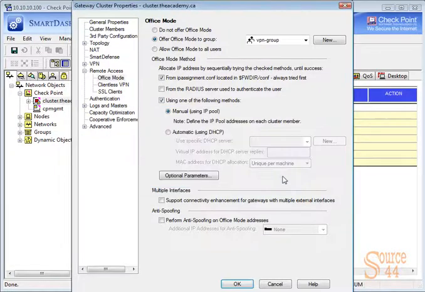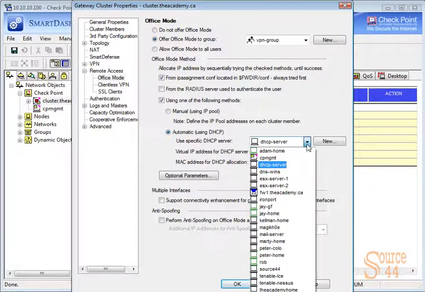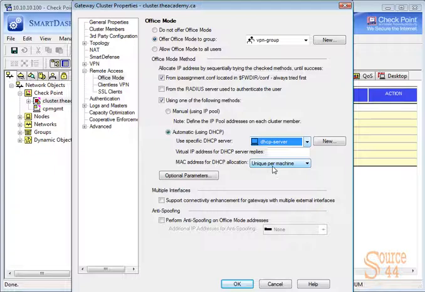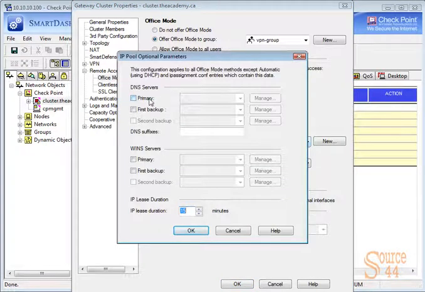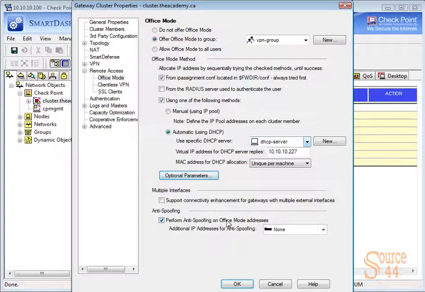Now we're going to say use a DHCP server automatically, as opposed to manually using an IP pool. We've already got our DHCP server specified as a system object, so we've got that in there, and we'll put in a virtual IP address for our DHCP server replies. Then you'll see we have the option for optional parameters. In here we can specify our DNS and WINS servers. You can also put in a backup. Here we'll put in DNS suffixes like theacademy.ca. We'll add our WINS server, and we can change our lease duration to 60 minutes if we wanted to. And press OK.